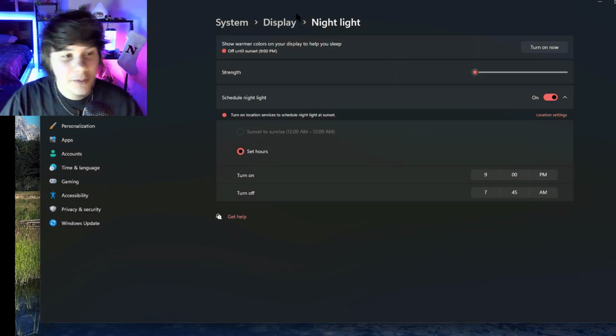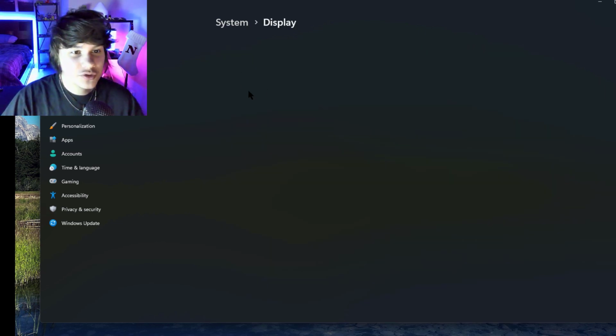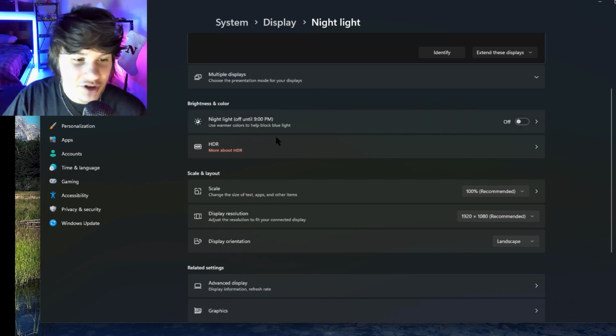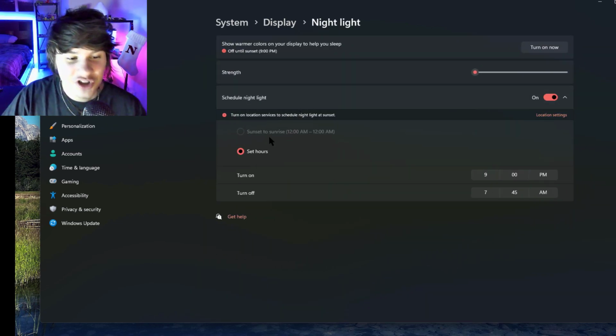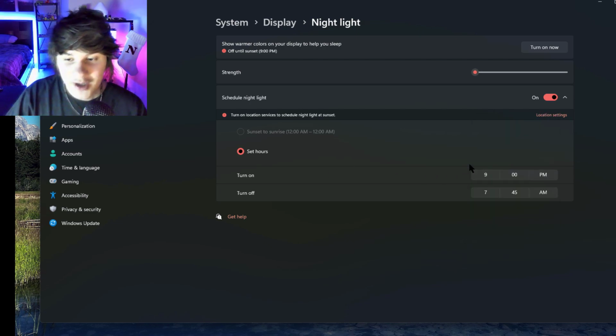So go ahead and open up your settings and go to system. All right, once you're on system, go to display. And once you're on display, I'm actually going to recommend you do something. It's called night light mode, and I actually just set the hours. It's super easy. All you do, I like to turn it on at 9 p.m.